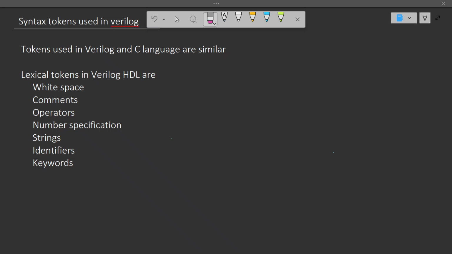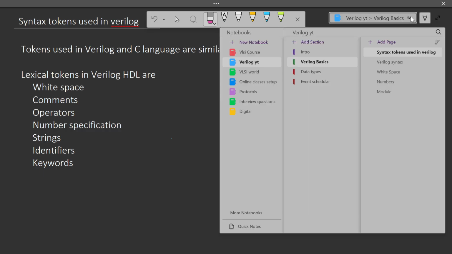Hello everyone. In this particular video, we are going to learn some basic syntax structure of Verilog. What are the syntax rules followed in Verilog? What are keywords? What are identifiers? How do we write numbers in Verilog? What is a module in Verilog?